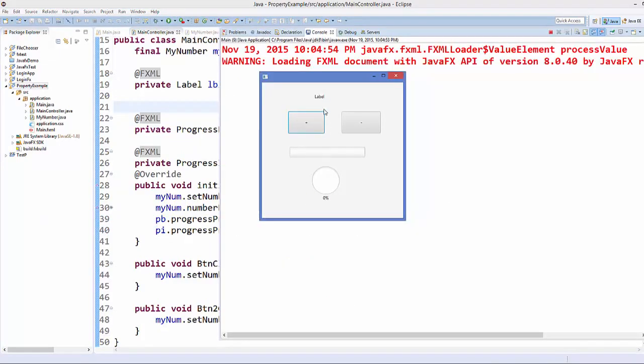So first of all, I'm going to just click this positive button and let's see what happens. So whenever I click this, it's increased by 10% or 0.1. Okay, once again 0.1, and you can see the value in the label here, right? So it's increasing 10% at a time, and whenever you click this negative button, it's going to decrease the value in the progress bar and the progress indicator. So this is how unidirectional binding works in JavaFX.